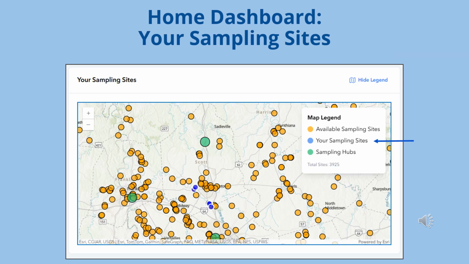A map on the dashboard will display existing sampling locations, shown in orange, those that you sample in blue, and support hubs in green. Existing sites can help you see where others have historically or are currently sampling in your area. You may want to collaborate with people who are actively sampling near you. The hubs are locations where you can access sampling supplies and other support.